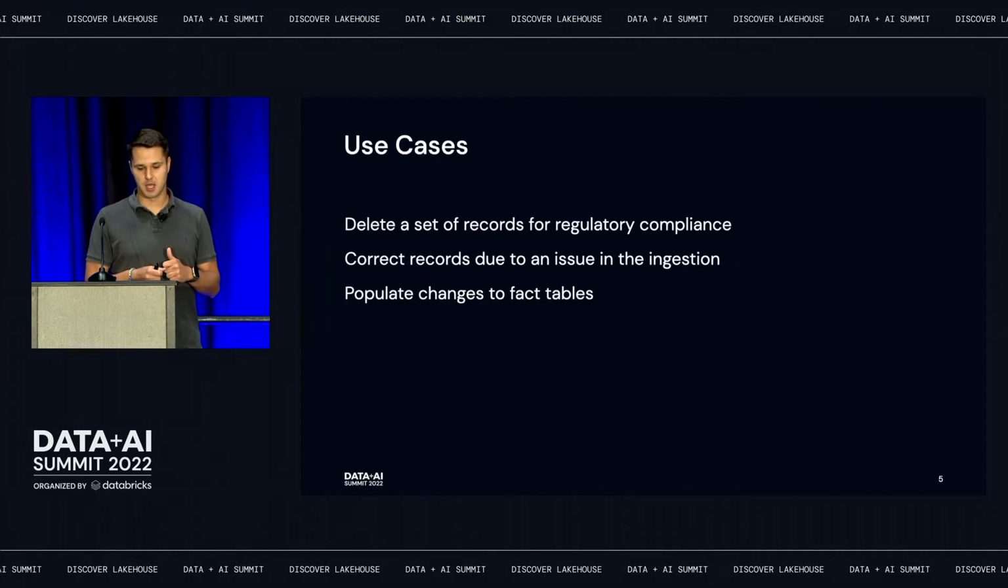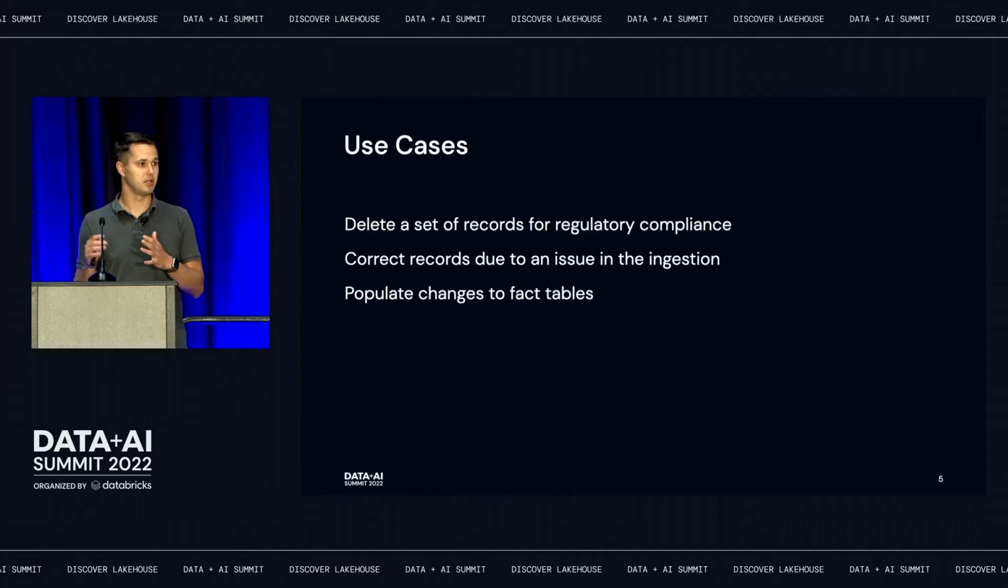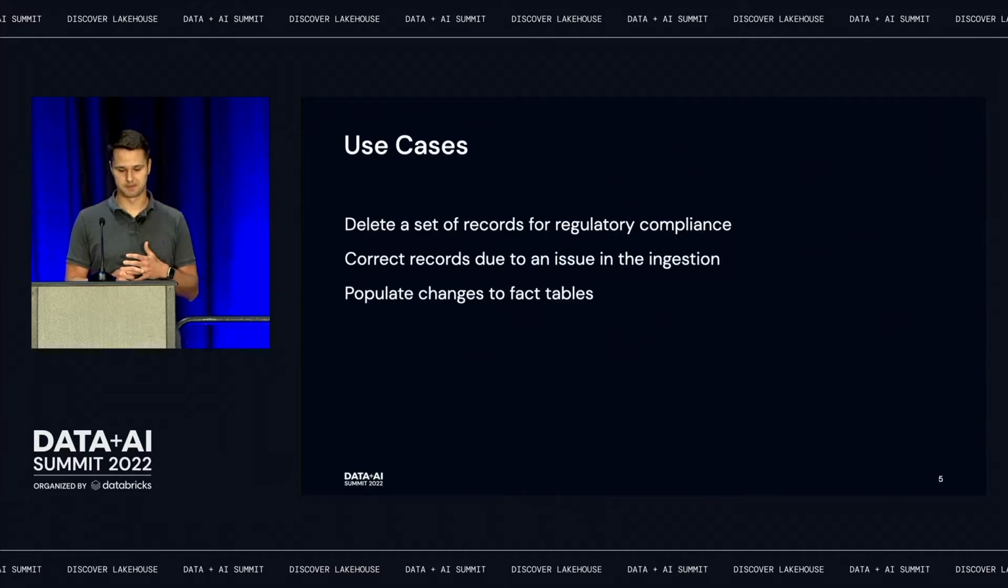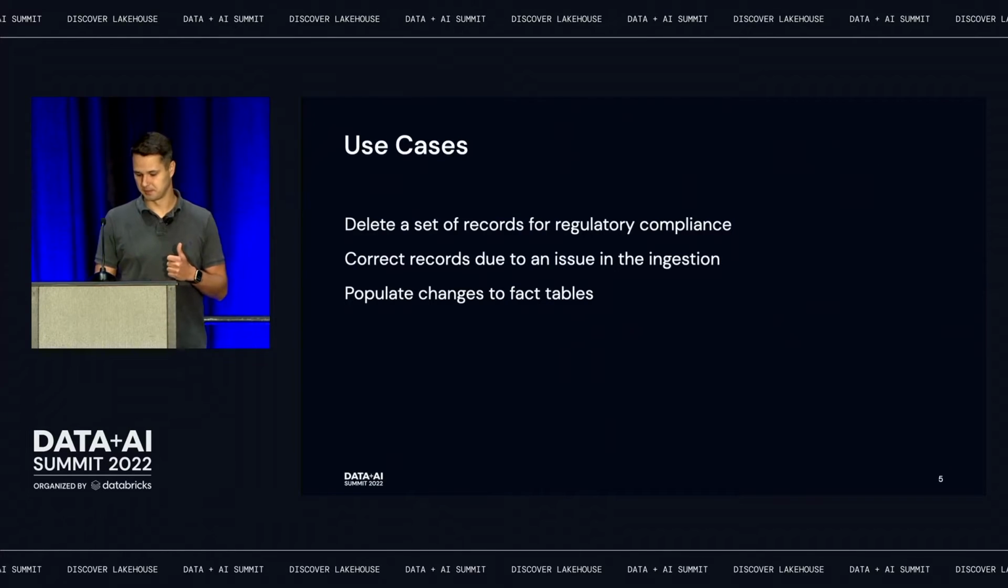And third, a very popular use case is you need to populate changes to your data lake from some external systems. And those updates are not only inserts, they can be deletes, they can be changed records as well. Common examples are change data capture and some form of slowly changing dimensions.